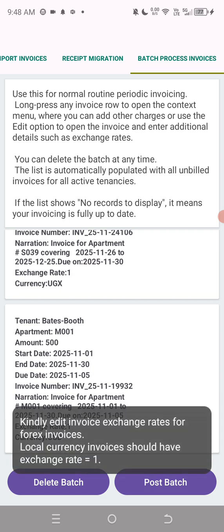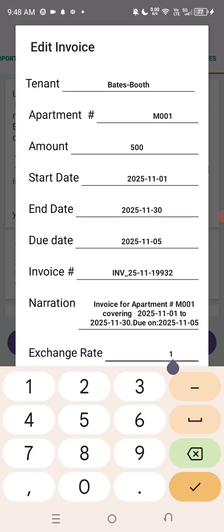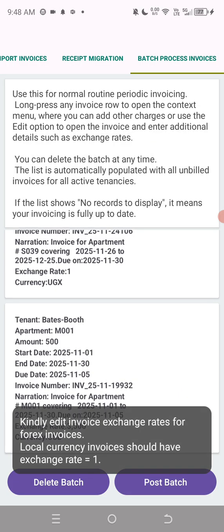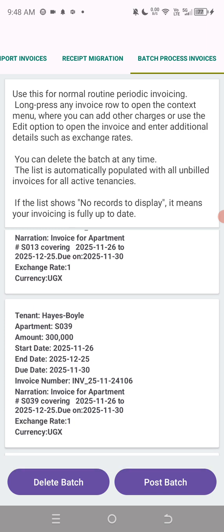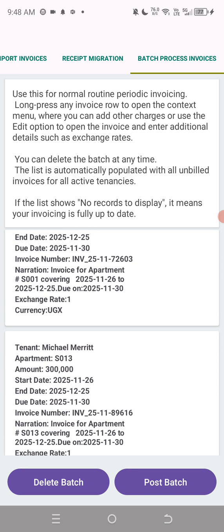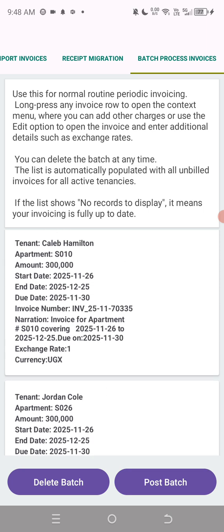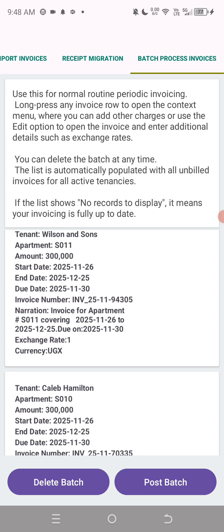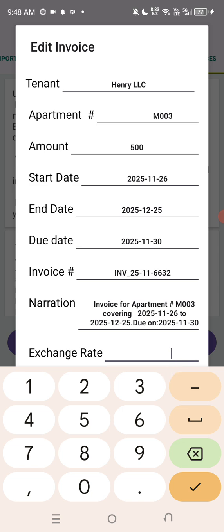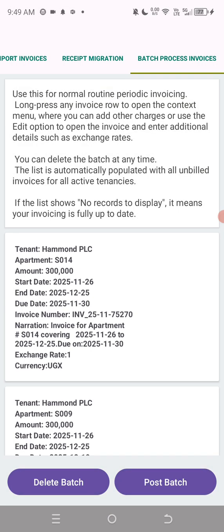So I can say post, but it's telling me to put an exchange rate. For example, for this, it is in USD. I have to put a rate. Then I say edit. Then I can post. So it is still telling me there is another one which needs an exchange rate. Whatever is not in Uganda shillings, UGX, requires an exchange rate. So this is in USD, which required an exchange rate. So maybe I put 300. I say edit. So maybe I've put everything, I can post.